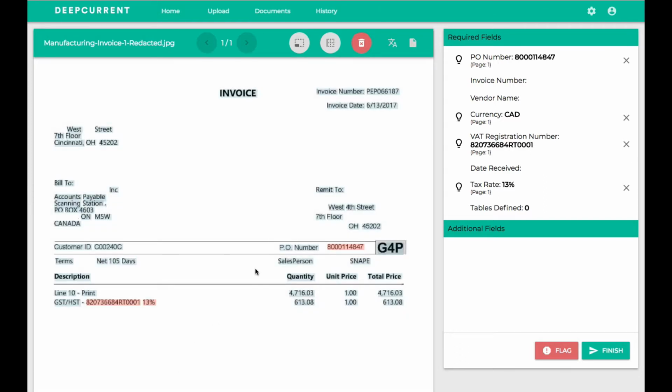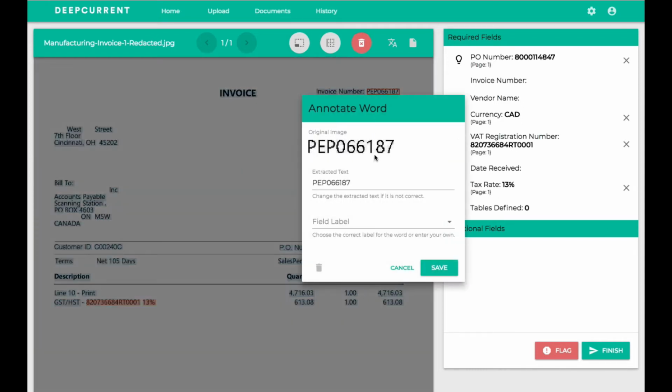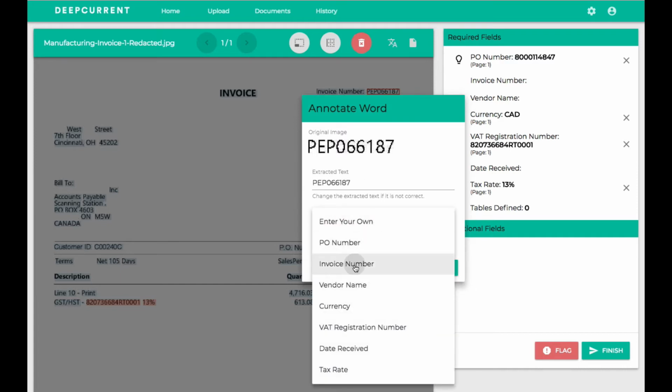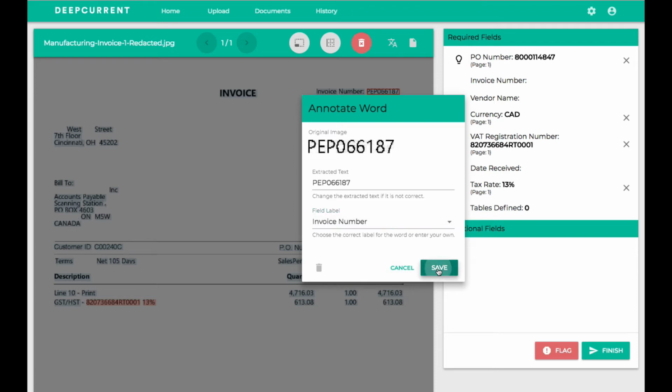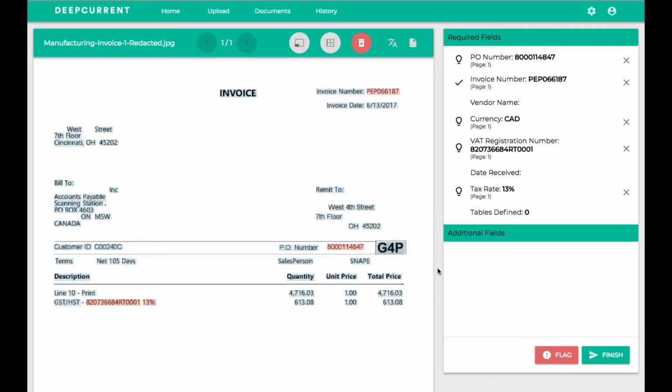As we are only 1 week into deployment for this customer, not all fields will be predicted. The invoice number has not been predicted, so let's capture that. Simply click on the invoice number and compare the original image against the extracted text. You then label the field accordingly. The process of verifying and labeling will reduce the number of input errors and drastically increase the throughput rate.